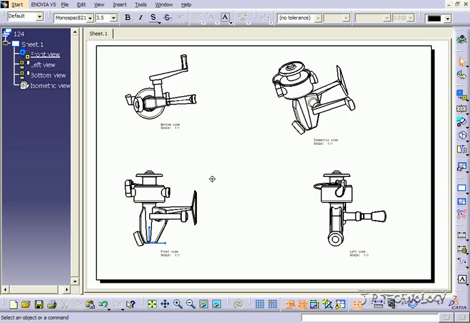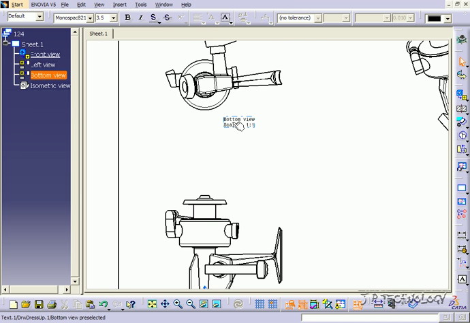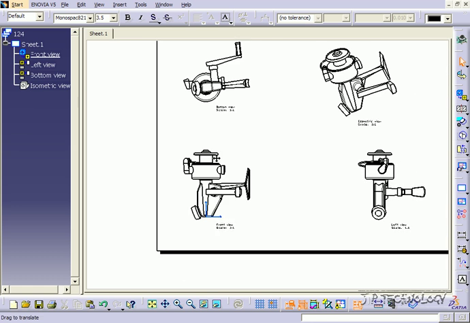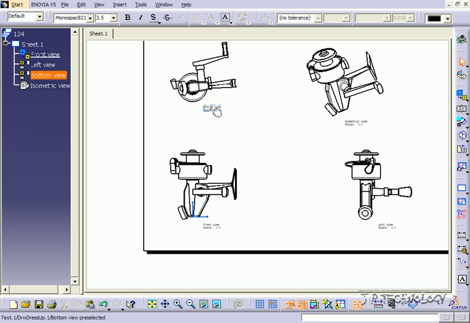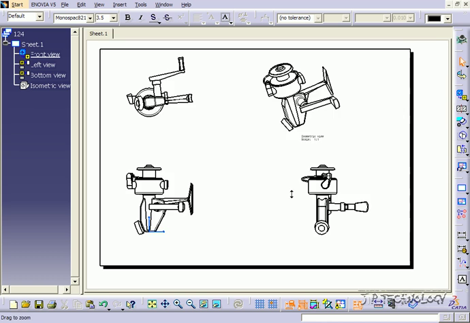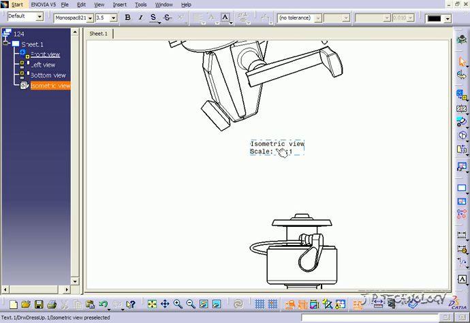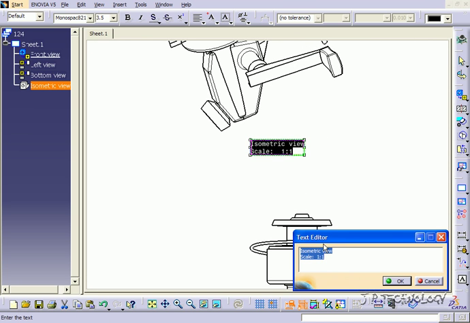And if you also notice, each drawing that you throw in, it will tell you what it is. It'll give you the title and the scale. Now, I like to get rid of all of them except the isometric one, so let's do that right now. Let's click and delete each of these titles under them. And for the isometric one, double click on it and get rid of the scale.